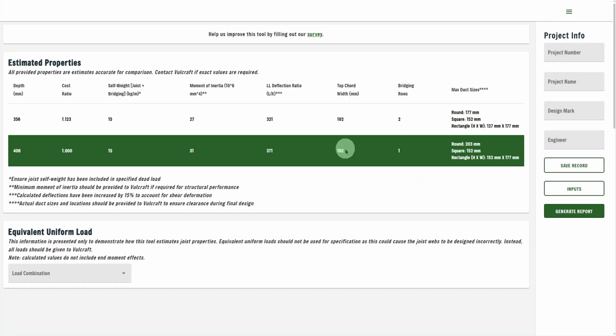Okay, so now we're here on the results page, and you'll notice right away that one of these is highlighted with this green bar. And that's just indicating that it's the most cost-effective option out of the different depths that it ran. So in this case, you can see that it ran two options, 356 millimeters and 406 millimeters. And so it's just highlighting this one as the most cost-effective option.